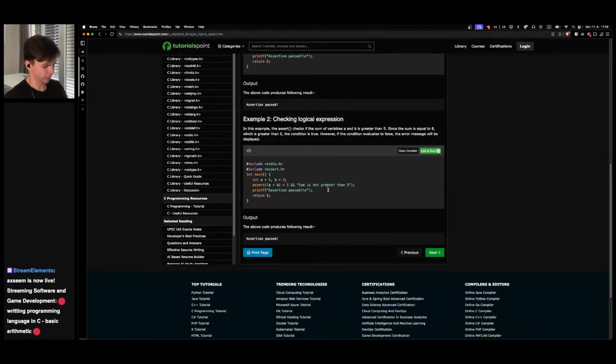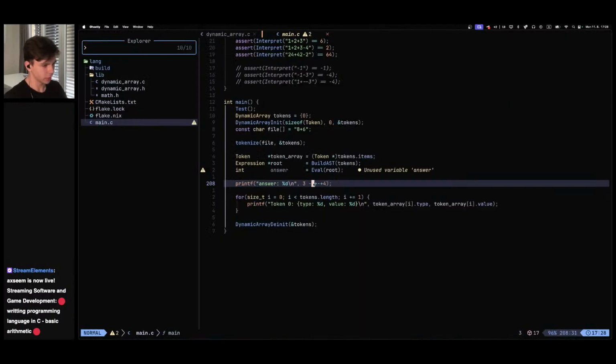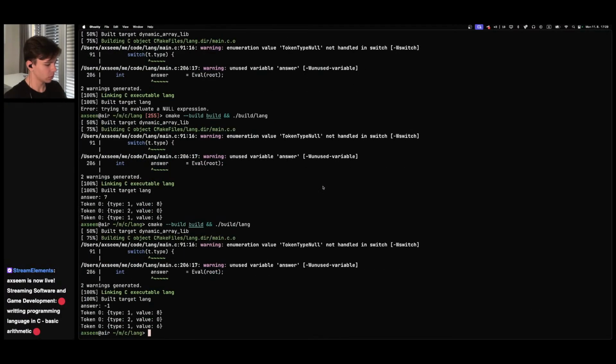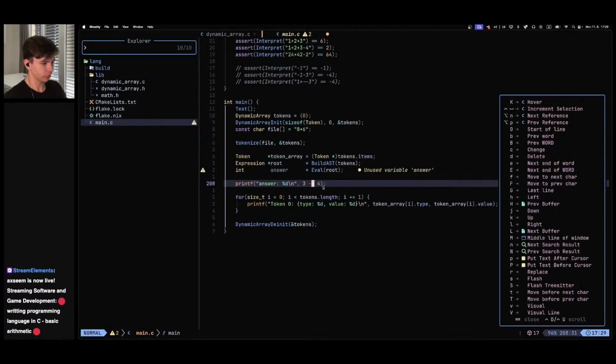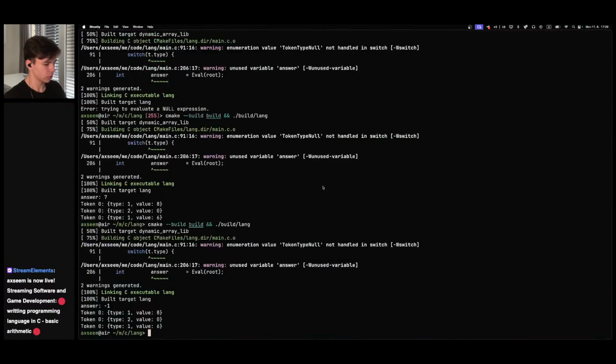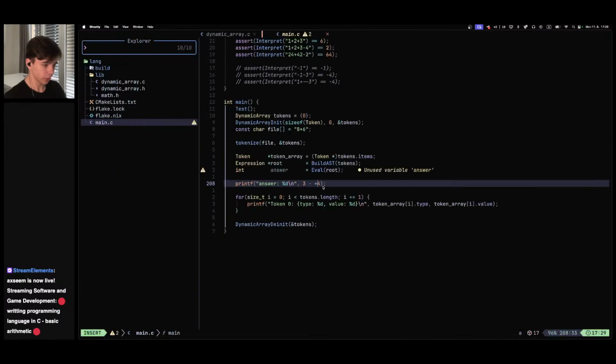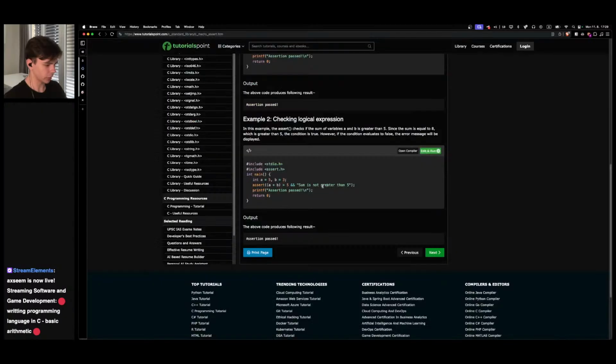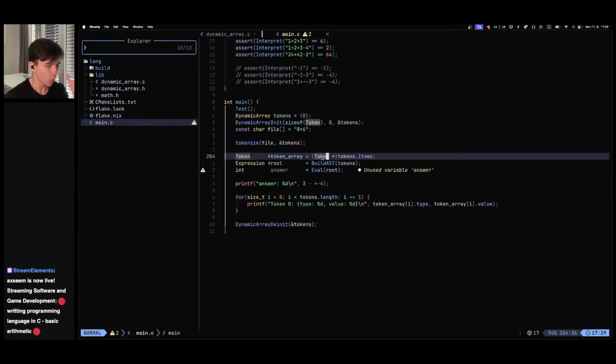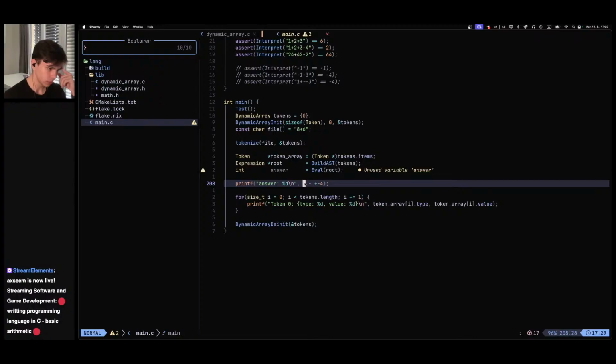Wait, it will lead to 7? Wait. Let's go from the very beginning, actually. 3 minus 4. Minus 1. 3 minus plus 4. Minus 1. 3 minus plus minus 4. It's 7. Why is it 7? Wait. So minus 4 is 1. Yeah, it makes sense.